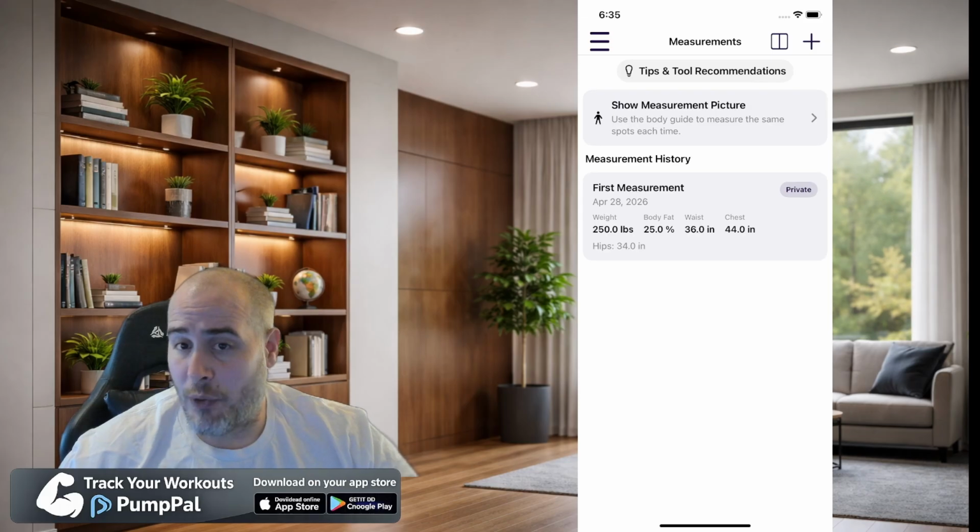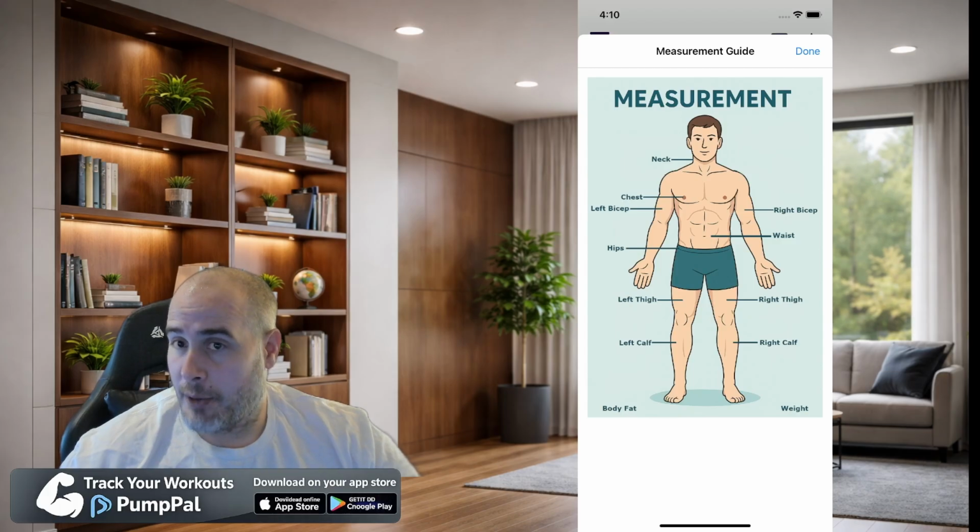Maybe you should do it bi-weekly, weekly, but it'll give you the complete rundown of how you should be measuring. If you're not sure where these measurements are coming from, if you click show measurement picture on the top, it'll show you an image of where you should be measuring on your body when you do these measurements, right? So it helps you know how to do it in the first place.